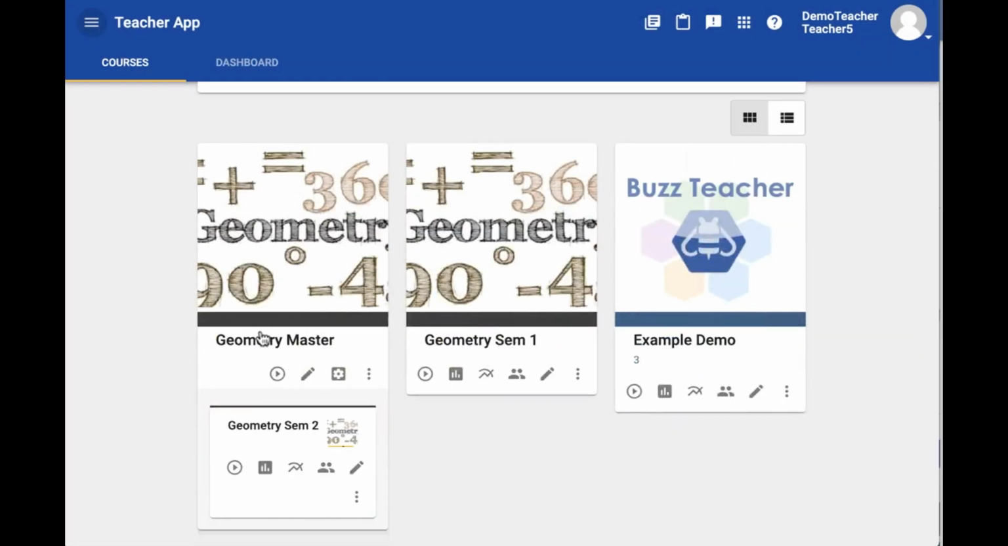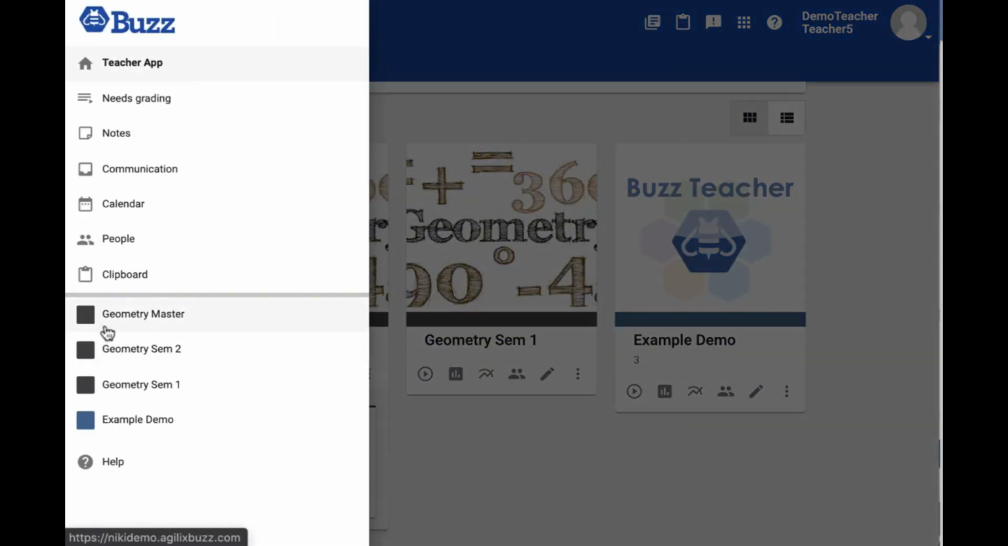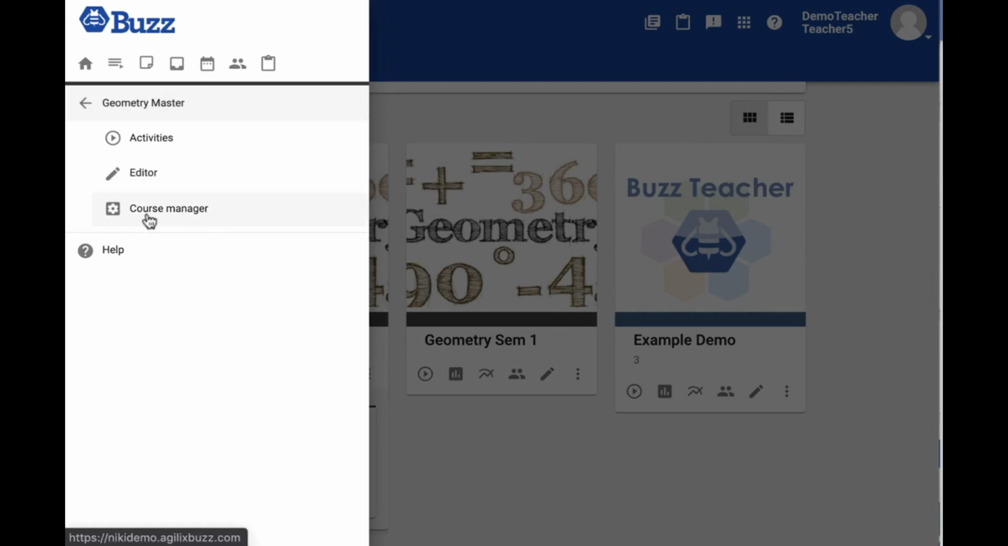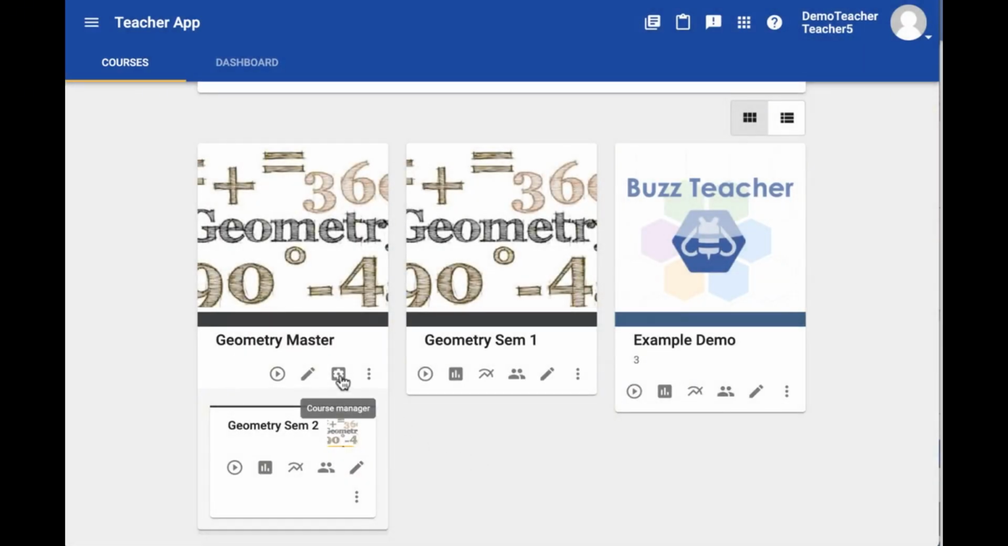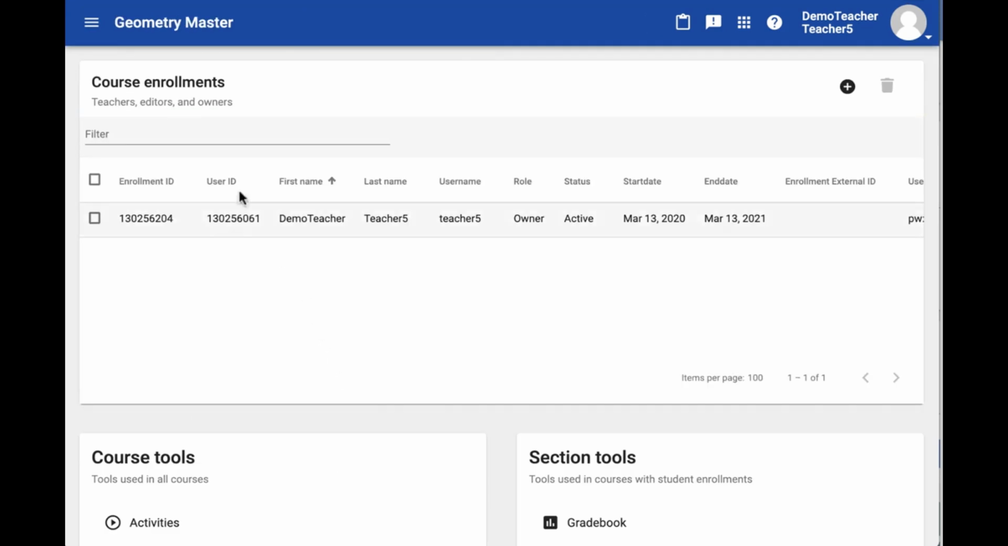If you have access to a master, you can access the Course Manager tool from either the course card, as you see here, or from the main menu by clicking on the master and seeing the Course Manager here. We'll click on the Course Manager for this example, and it's broken up into 3 sections: Course Enrollments, Course Tools, and Section Tools.